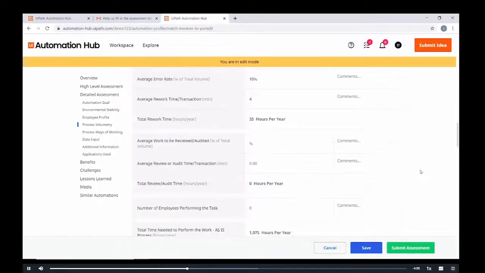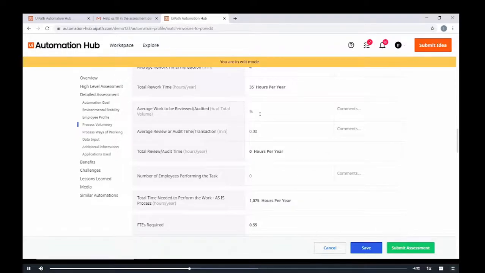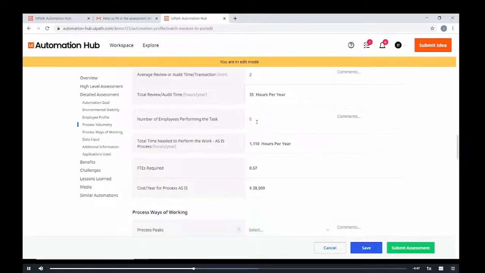We also have the auditing category in this section. Let's enter the percentage of transactions that are audited and the average review time for each of them. And finally, we'll enter the number of employees performing this activity, which doesn't really have an impact in the current calculation, but it may be useful in another stage of the process. For example, if we decide on the use of attended robots, we need to take into consideration the licenses later on in the cost-benefit analysis stage. Notice that the algorithm automatically calculates the total time required to perform this as-is process, the number of FTEs required, and the cost per year for this process. Everything looks good so far.